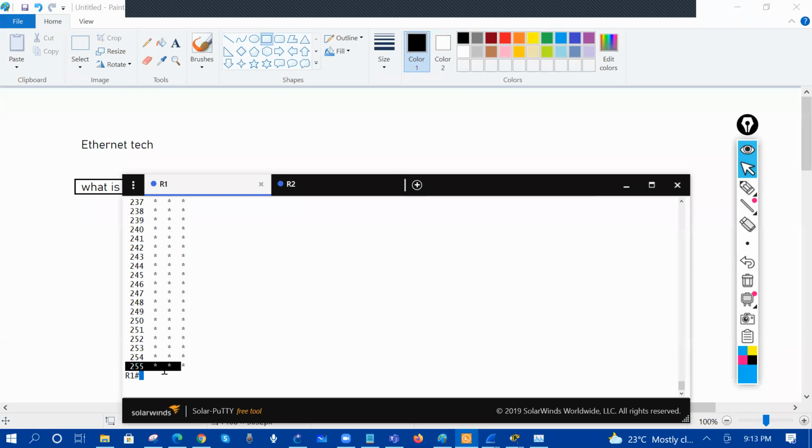So can you see that this loop has ended? 255 hops. It's finite, right?